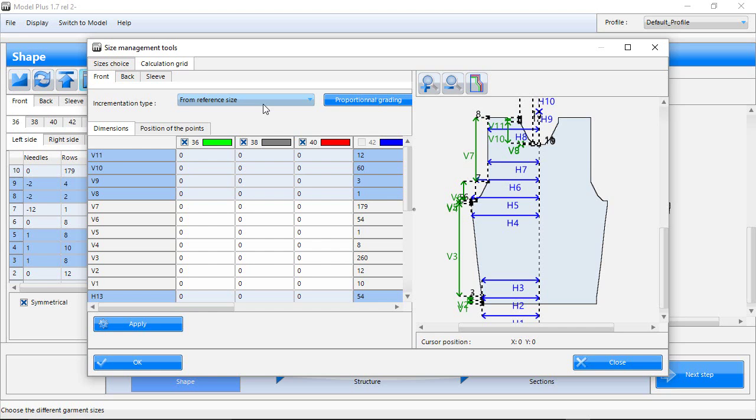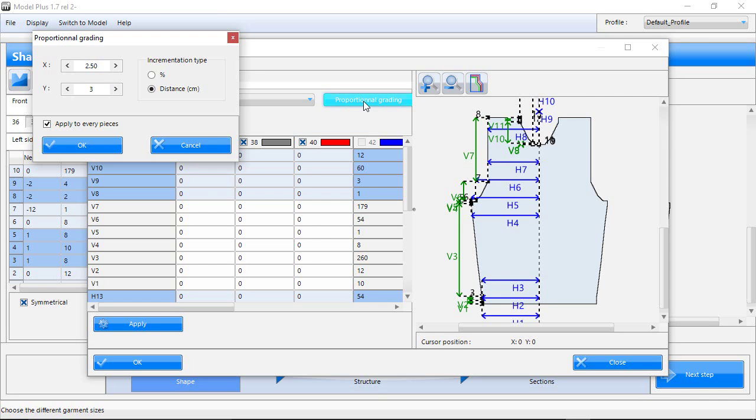You can also process a first draft of grading using the proportional grading tool. You have to enter here a global width and height variation of the sample between a size and the following size. The distance variations are in centimeters or inches depending on the measure unit chosen in the ModalPlus preferences. You can also use a percentage of variation.